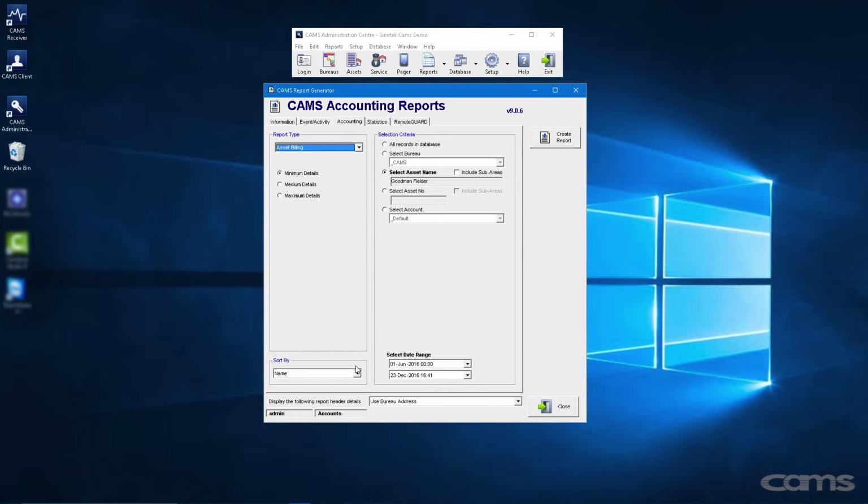We'll choose the sort by number option from the drop-down, as for this example I want to list the assets in numerical order by asset number. Alternatively, if you wanted to list the assets by name in numerical order within the report, then you would select name from the drop-down. Now select the bureau that you'll be creating the report for.